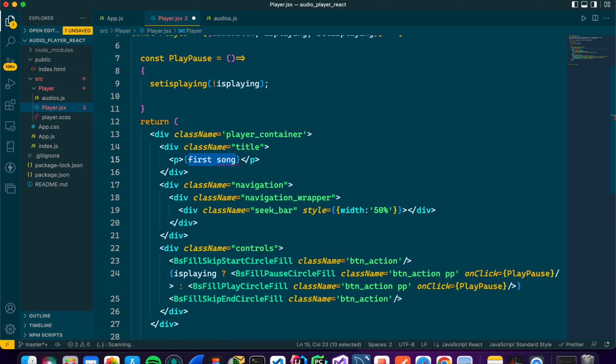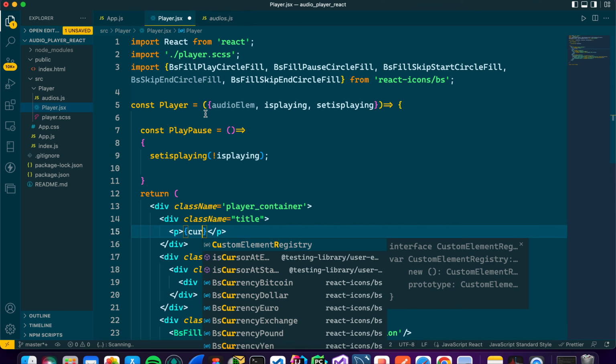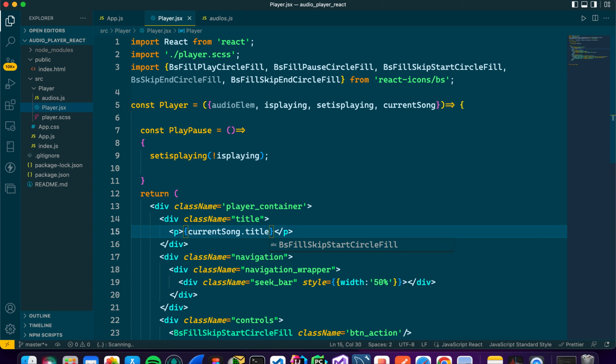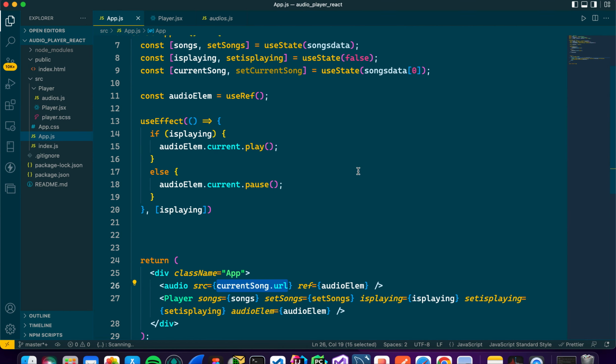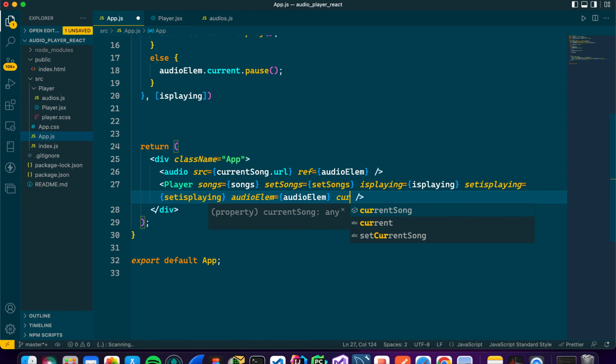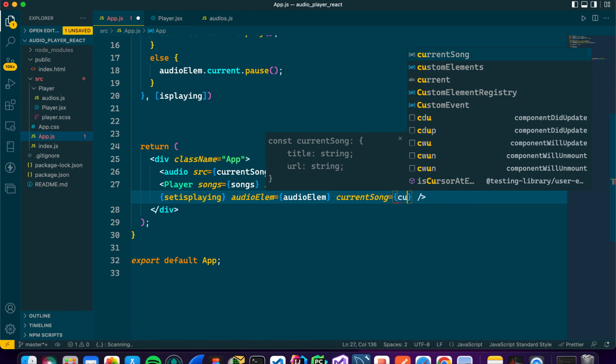I want to again go to the current song. I have to import it, the props, current song, copy this. And this current song is an object, basically. It has a title. If I go back, something went wrong. Current song. Let's see if I passed in correctly. Songs, set songs. I haven't passed in the current song. Let me just do it now. Current song is equal to current song.